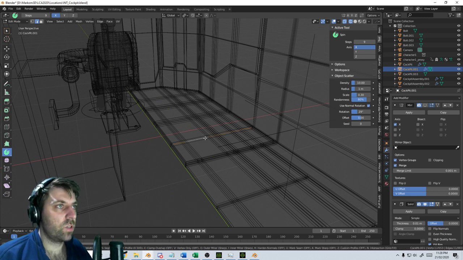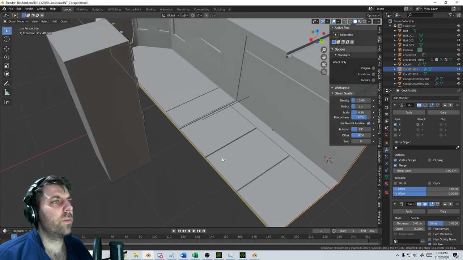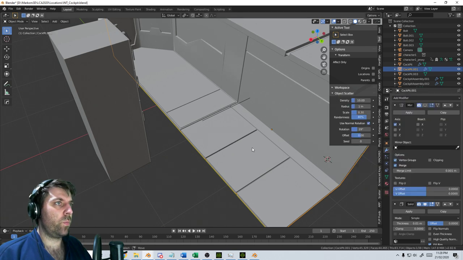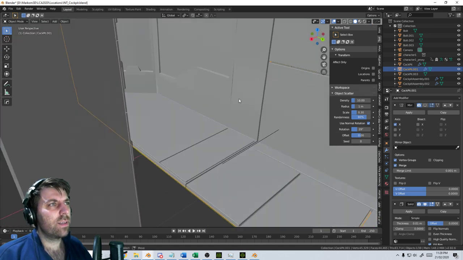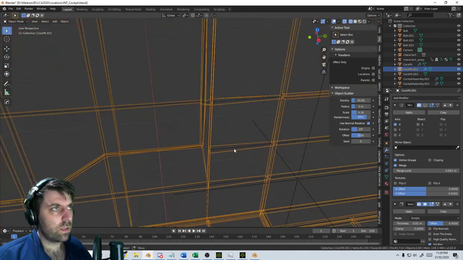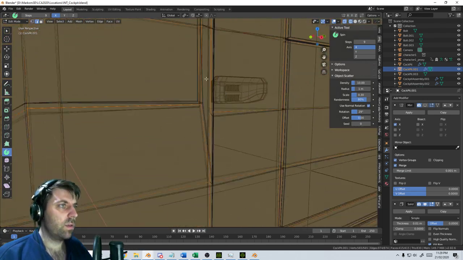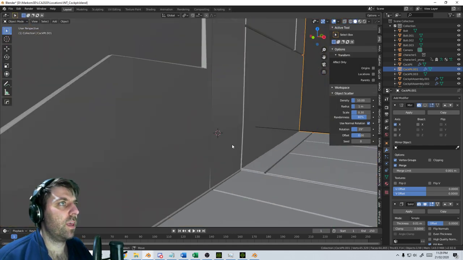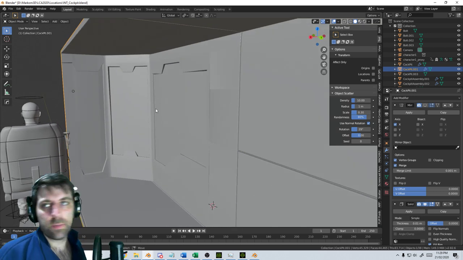Let's grab this section, Control B, delete faces. We'll probably come in afterwards and put some greebles on there. Let's just put the bevel modifier on there as well, just to give it some extra love. Nice. What's going on here? There's some funky stuff happening. I think it's because we've got that 5 points there. What I might do is I might just cover that section up rather than worrying about trying to fix it.